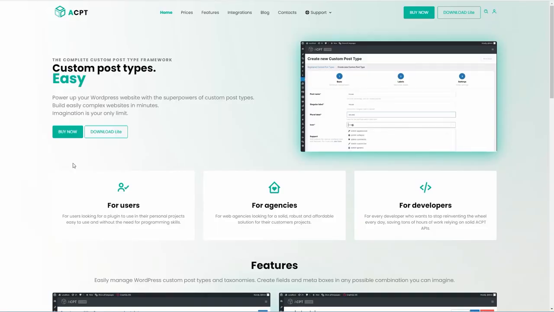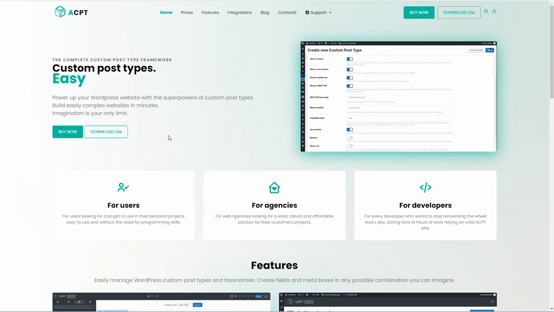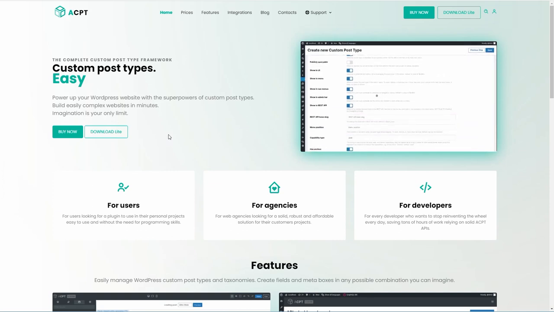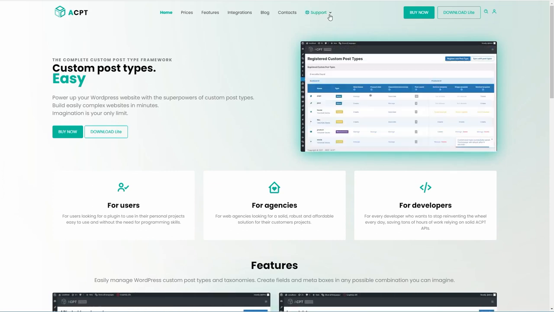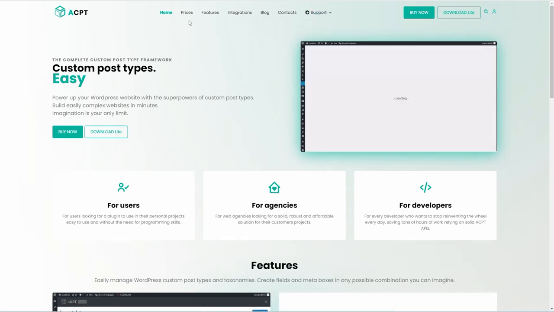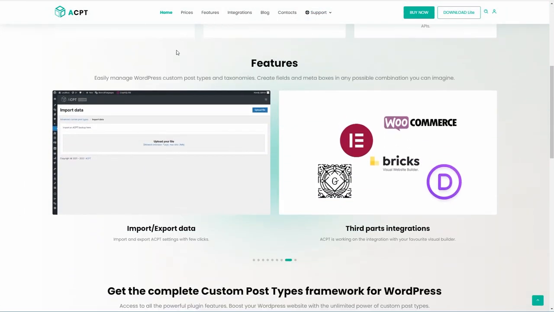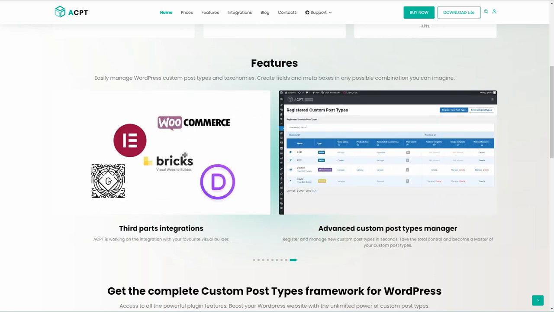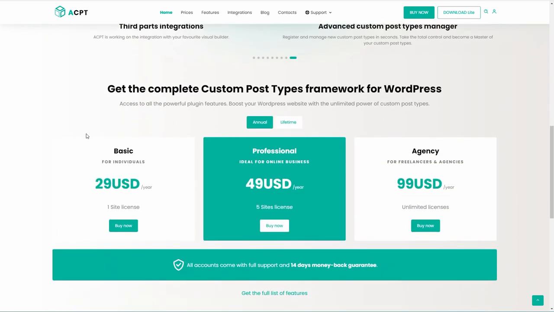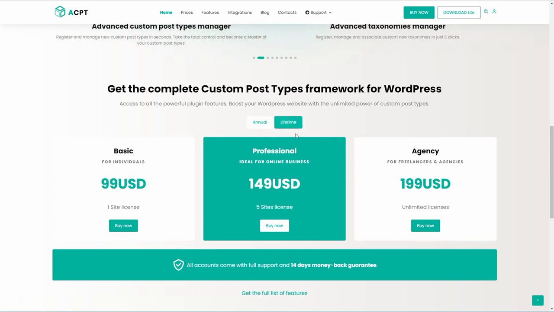This is the ACPT website. It's actually one of the nicer looking websites in this niche. Here they have documentation, roadmap, changelog. If we scroll down, we can see these are integrations. And here's pricing. They have annual packages for 1, 5, and unlimited sites, and lifetime packages as well.